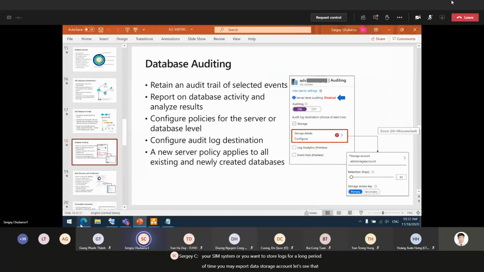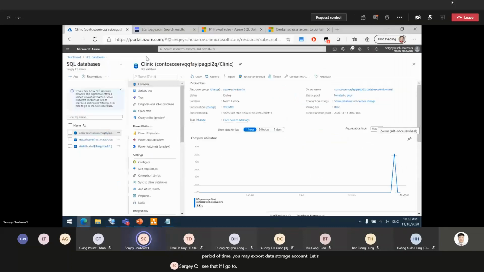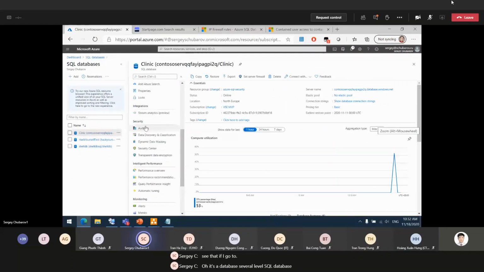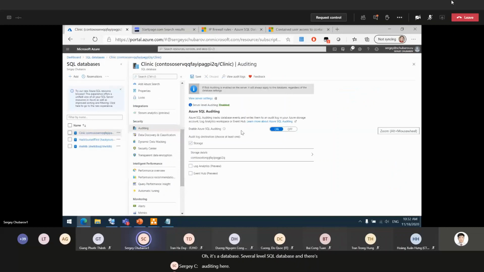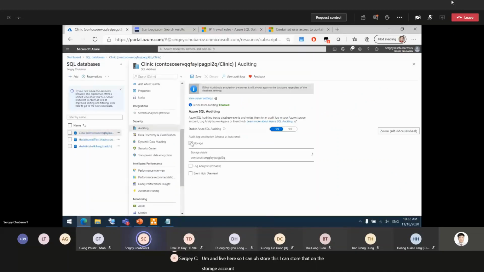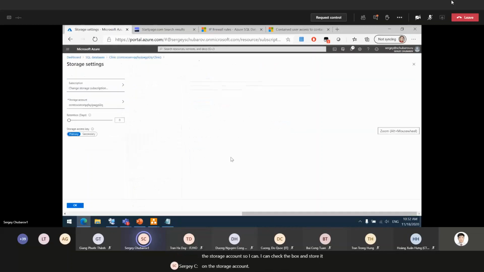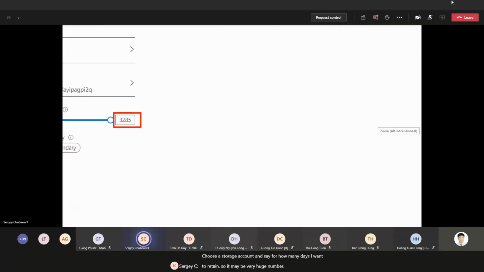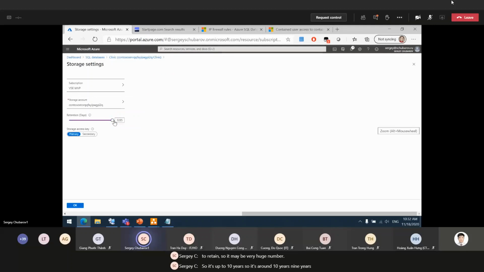Let's see that. If I go to, let's say, the SQL database, there's auditing here, and I can turn auditing on or off. And look here, I can store that on the storage account. So I can check the box and store it on the storage account. Choose a storage account and say for how many days I want to retain. It may be a very huge number, up to around 10 years. And you may choose for how long you need to retain those logs. They will be stored in the storage account. Of course, the longer you store them, the more you will pay. That's obvious.